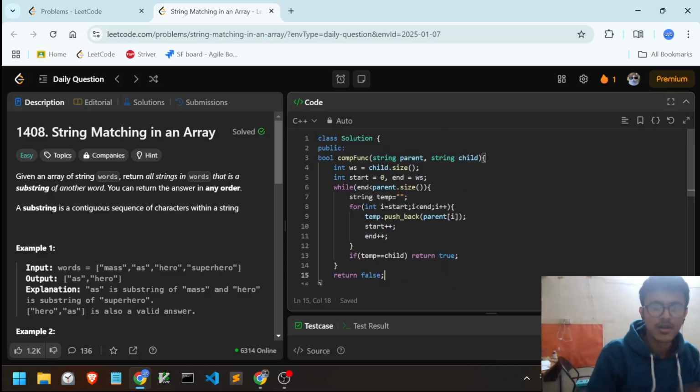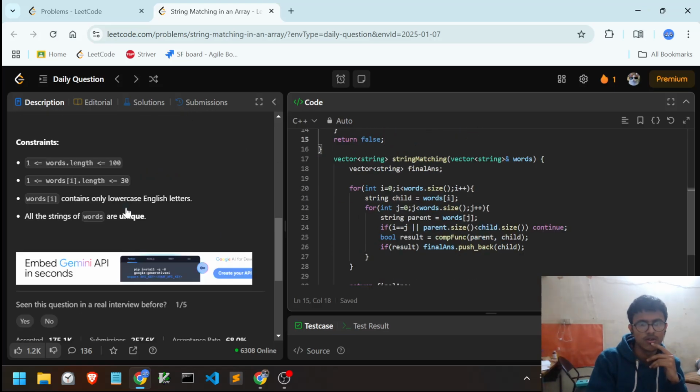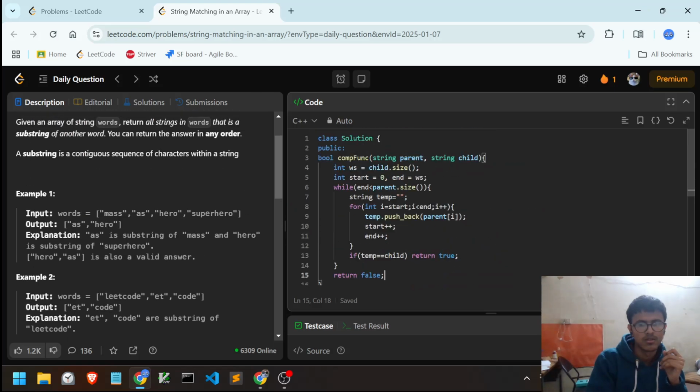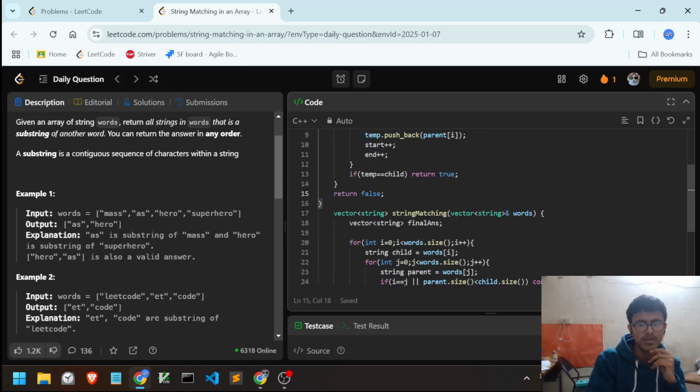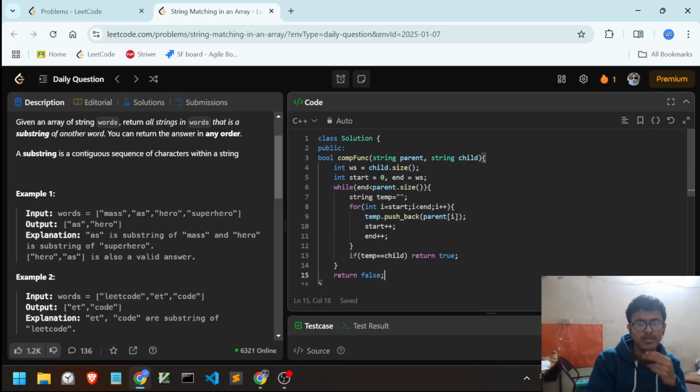So what I'm doing is, we get the window size from the child.size length. Initially the start will be 0 and end will be window size, because we will be comparing one window at a time. It is a very brute force approach, but I guess it should work, because the constraints are very small, so it will be easy to understand how we are thinking. Basically we should definitely optimize this approach. It is a very bad approach, but what I'm saying is that it is for understanding purposes.